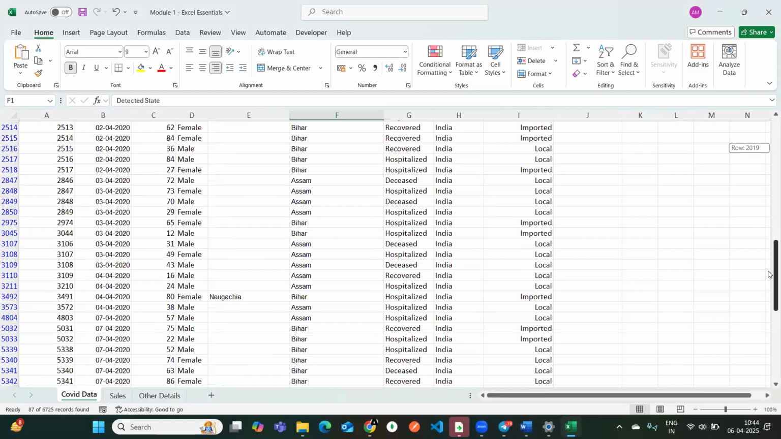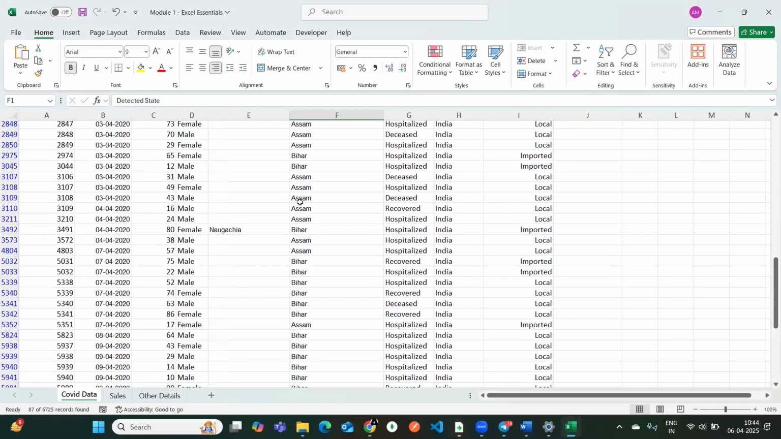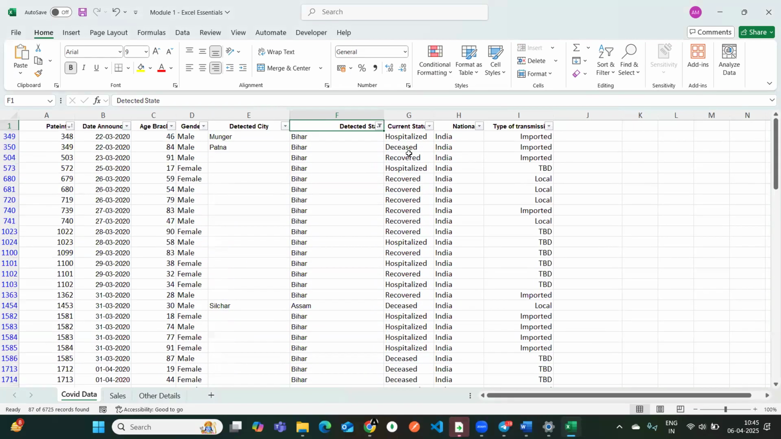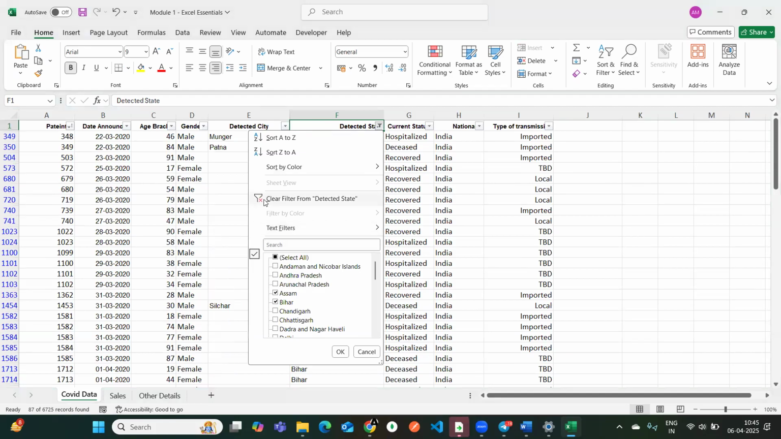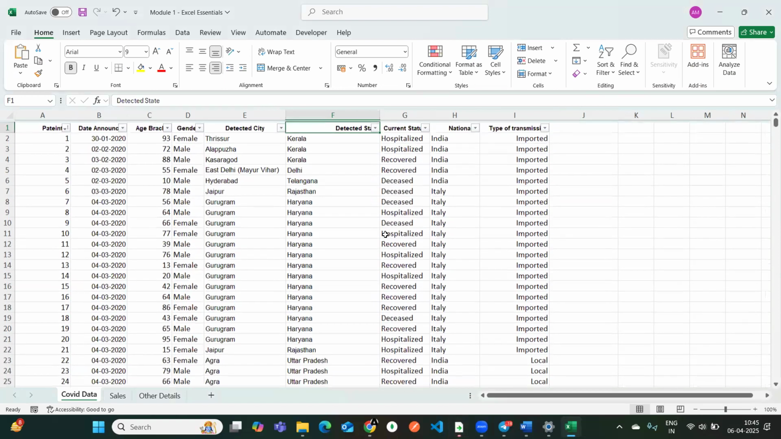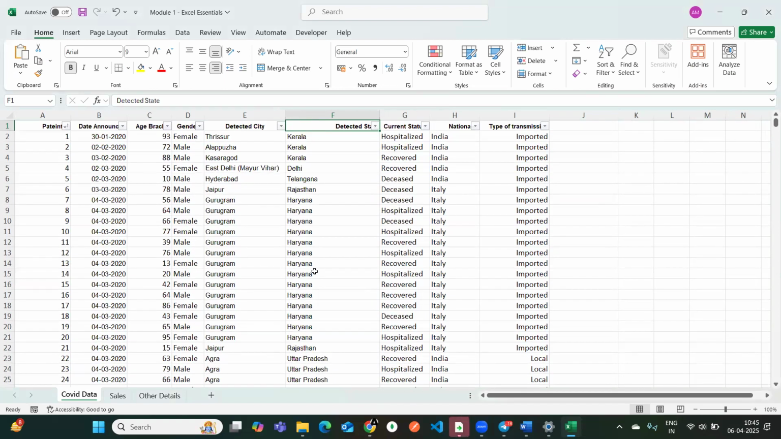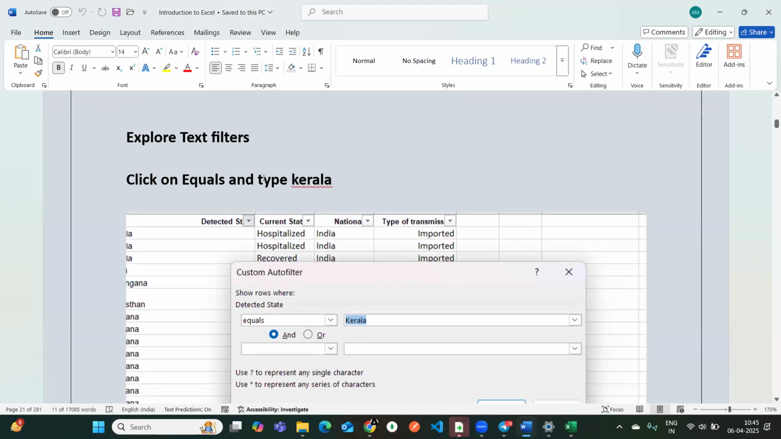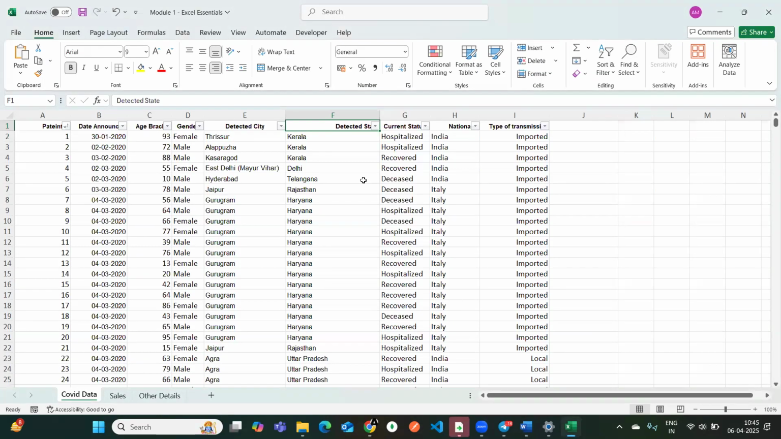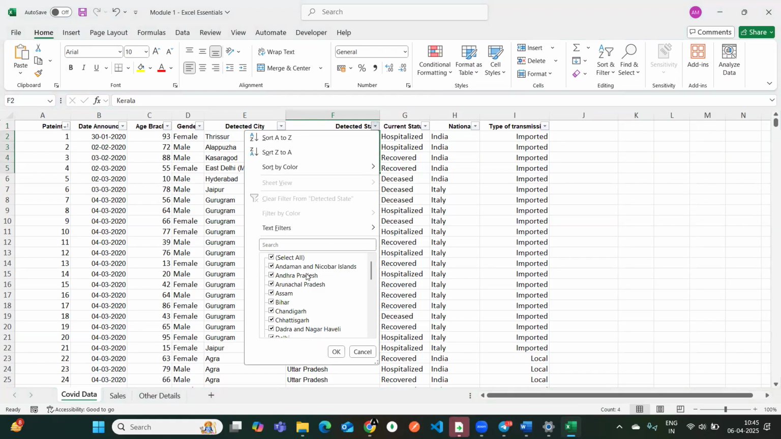Here you are seeing the data of Bihar. And when I scroll down, here we see the data of Assam. We will only be able to see the data of Assam and Bihar here. Now I'll open this. Here I can click on Clear Filter to remove this filter. Like this, you can apply filters. You can see only the data of whatever you want. Now text filters are also there. For example, if you only want to see the data of Kerala state, you can just open this drop down.